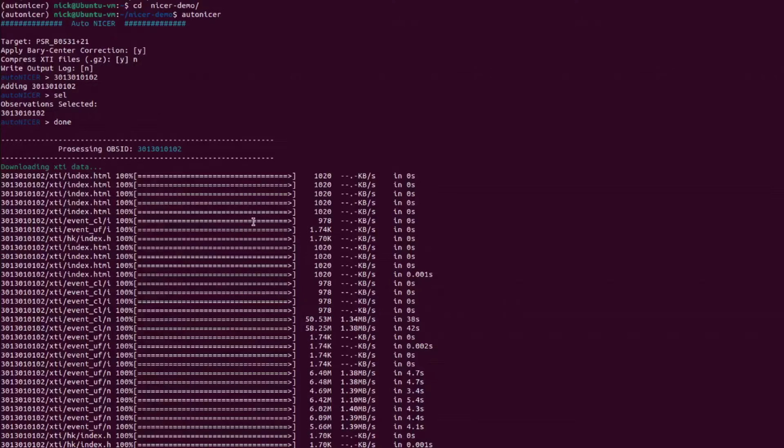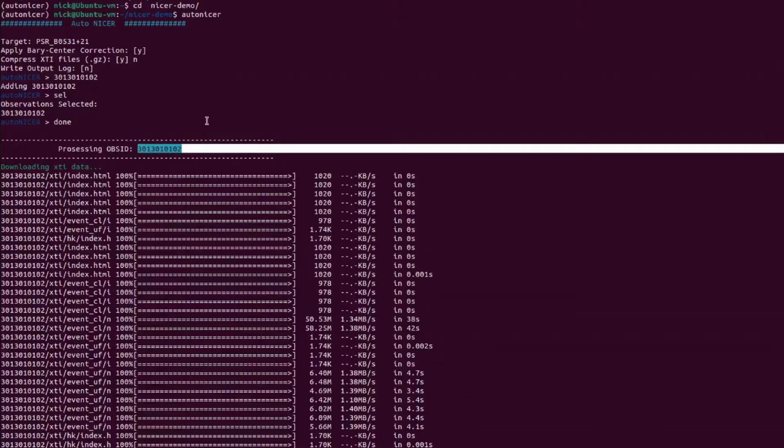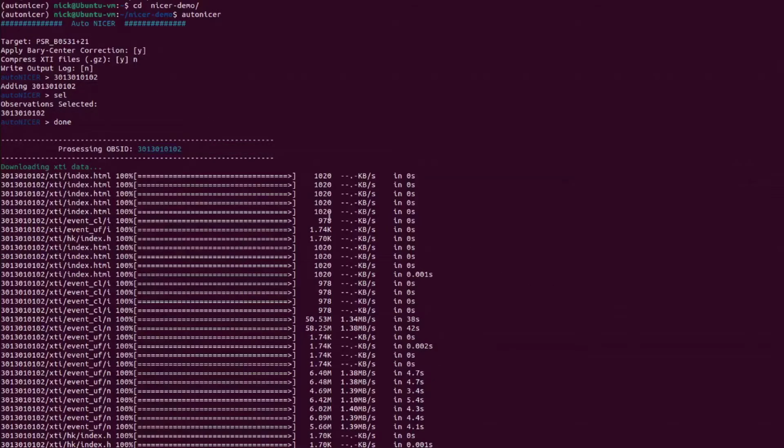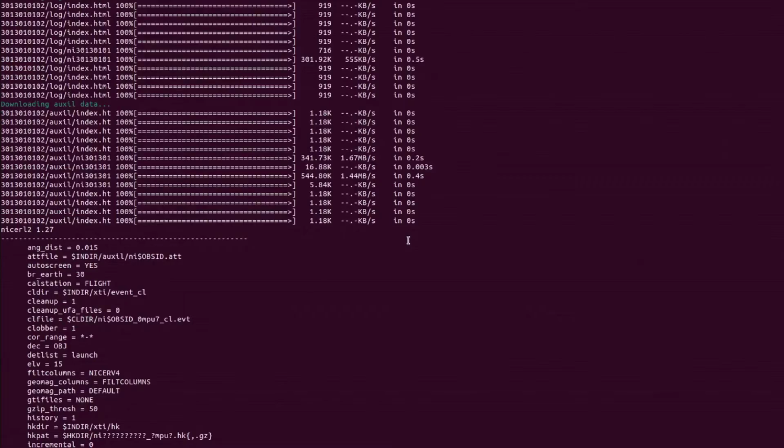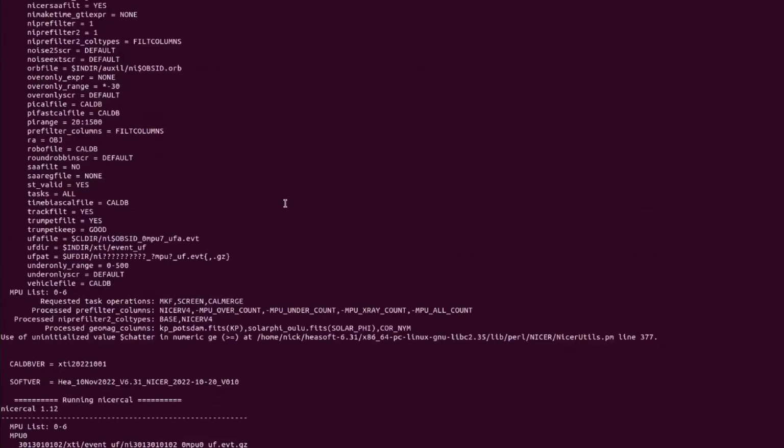Stay tuned in the next few days for a video on a new release with some new functionality. But I've chosen this particular observation right here, 301, 301, 102, from the Crab pulsar, and you can see here with nicerl2, one of the things that you end up starting to see is these geomag columns. Before, this is something that could just be ignored, but it is now a requirement.